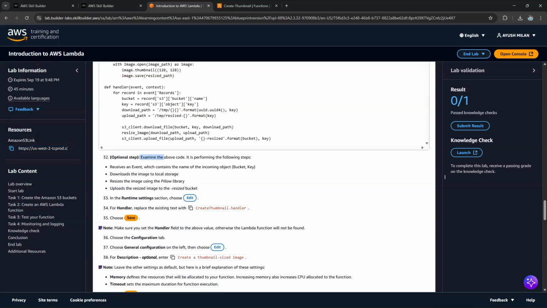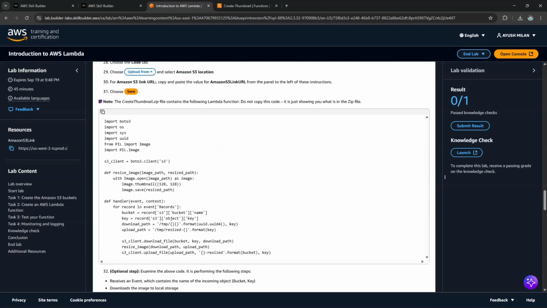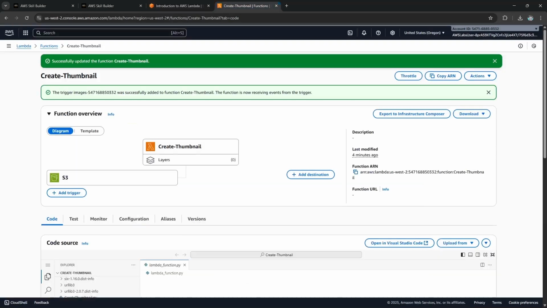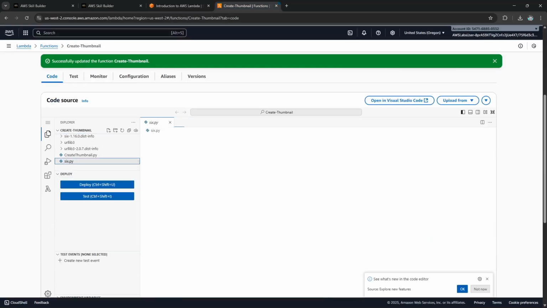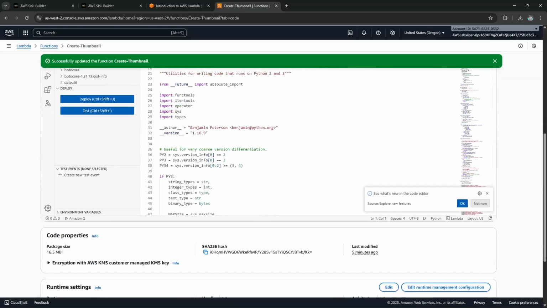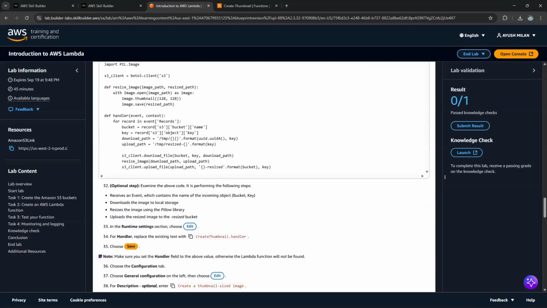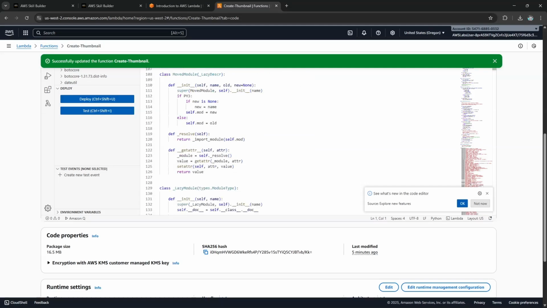After that upload, this is the optional step, examine the above code. It performs the following steps. So you can just see, similar to this, we have this code base also ready. So you have this 6.py, something like that. It created a code for us. So examine the above code. It's performing the following steps: receive an event, download the keys from the local, resize the image with the Pillow library, and upload the resized image to the new bucket, basically.